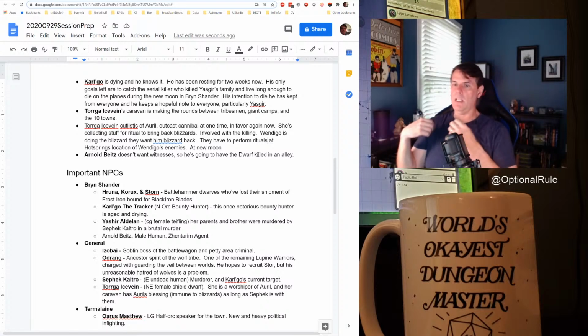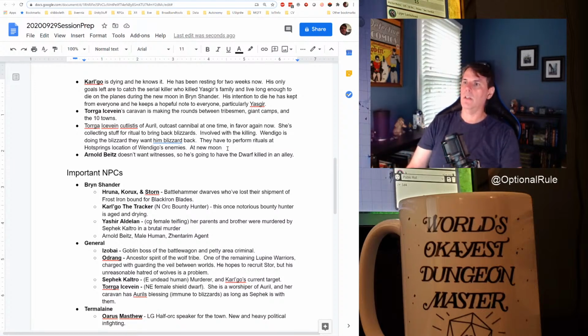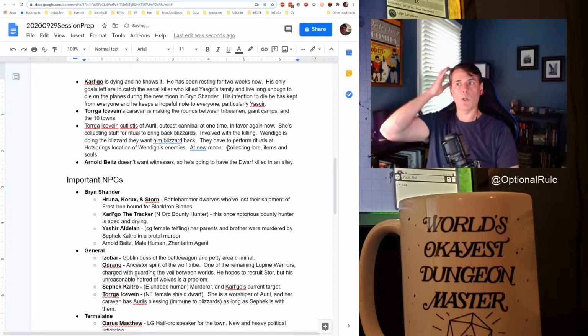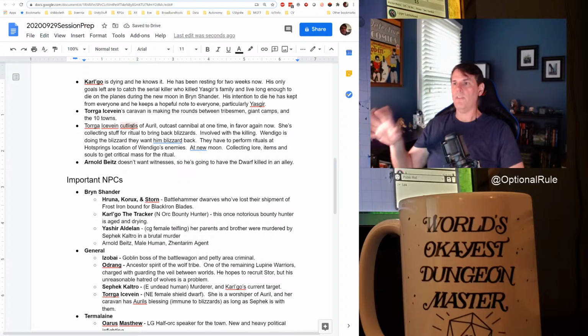this gives me this caravan now moving town to town, collecting lore. So they're collecting lore, items, and energy and lives, souls. We'll say souls. That's what these murders are. To get critical mass for the ritual. So, all right, that's great. So I love that plot.